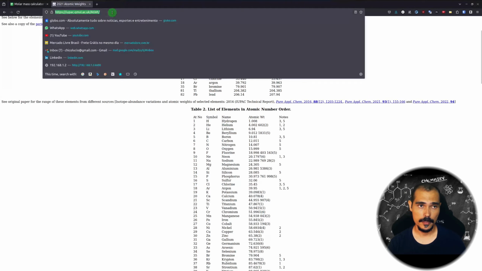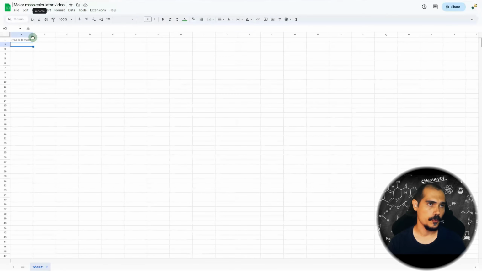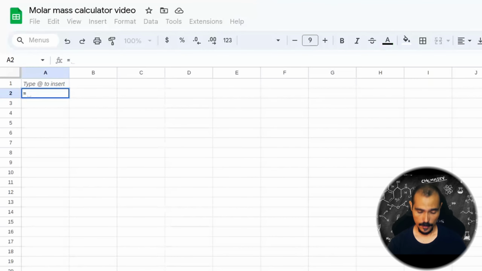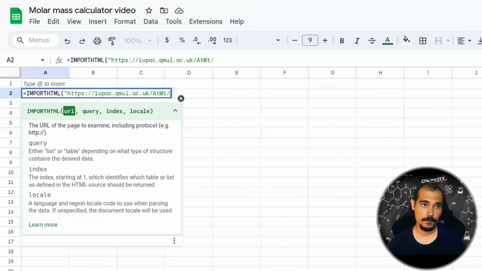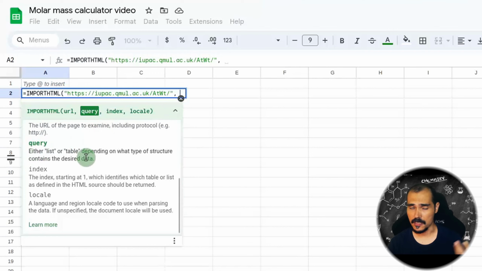So I'm going to copy this link, and going back here in my spreadsheet, we are going to use a function called ImportHTML. And this function needs a URL. So I'm going to put here the link between double quotes. Then I need to put here what I'm going to query in this URL. It can be a list or a table. In this case it is a table. So I'm going to put here the string table between double quotes.